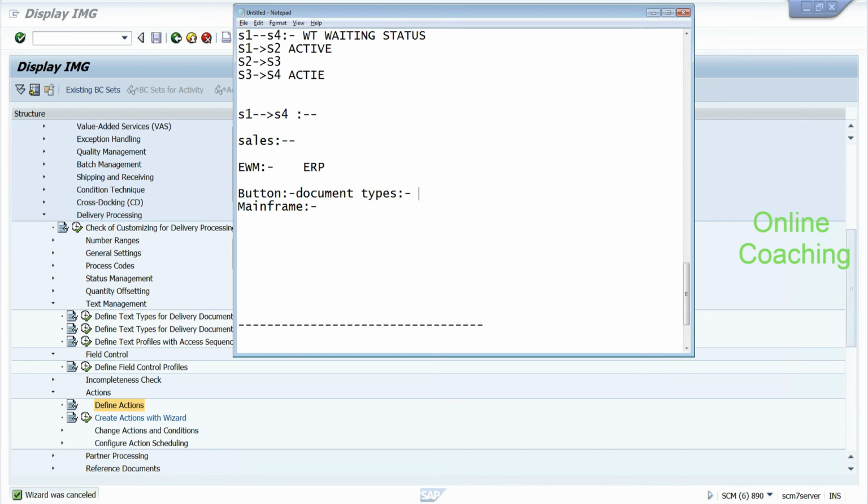Okay, so these are the things which we may get. For these document types, I want to add extra text types also. SAP provided a lot of text types, and if you want to have extra text types, you just need to define the text types, and then assign the text profile for that particular document type, so that you will have that extra text type.